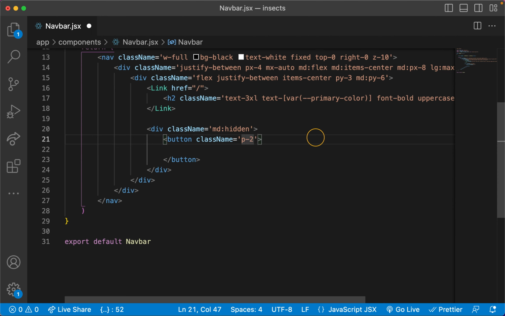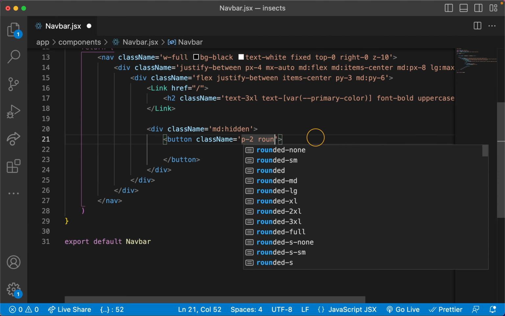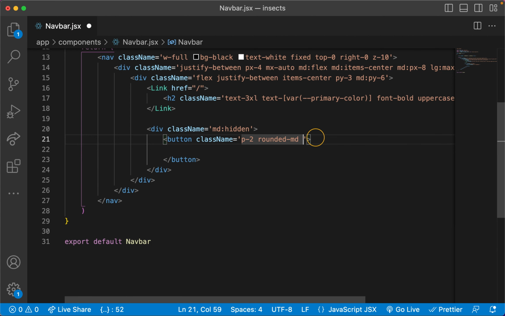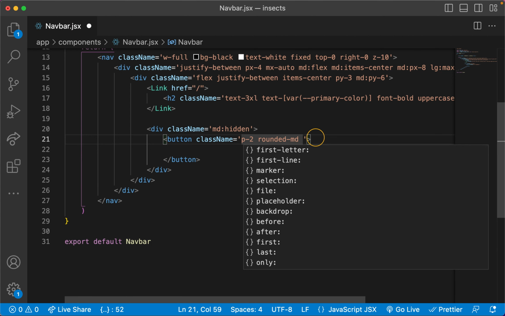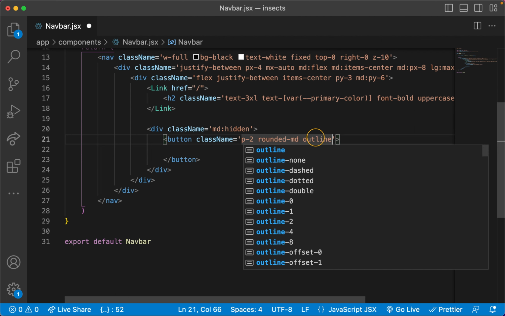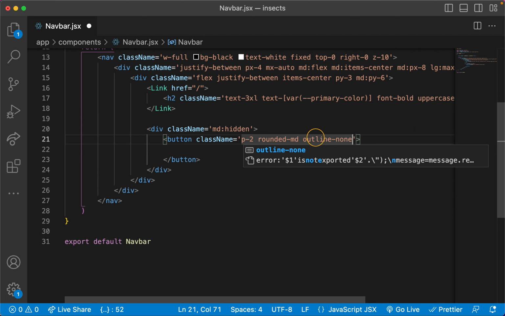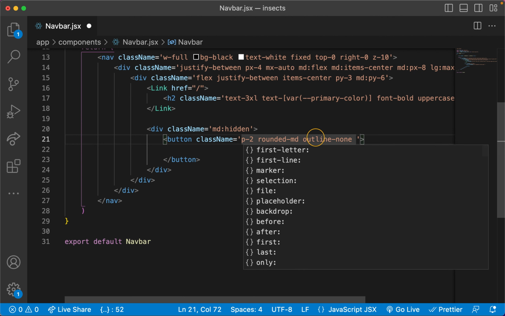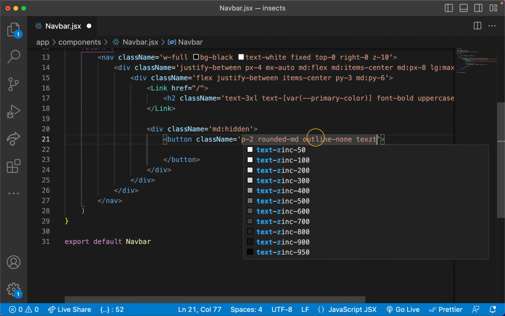I need a dash. Rounded MD to make it look like more of a button. Outline of none. I hate the outline in most of the cases. Text, another typo, text of 2XL.